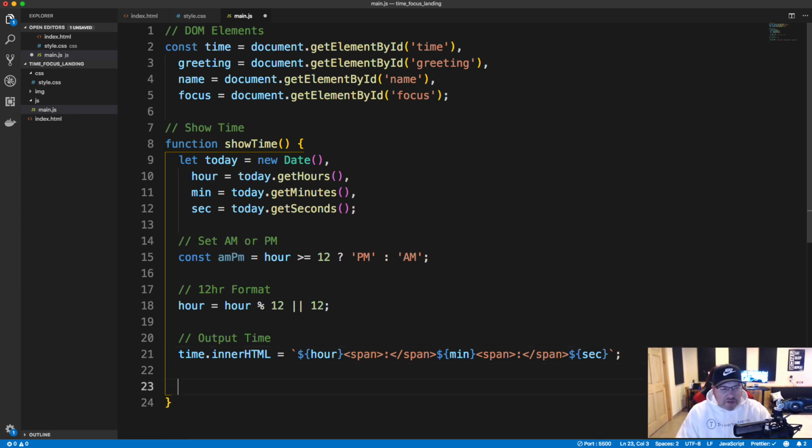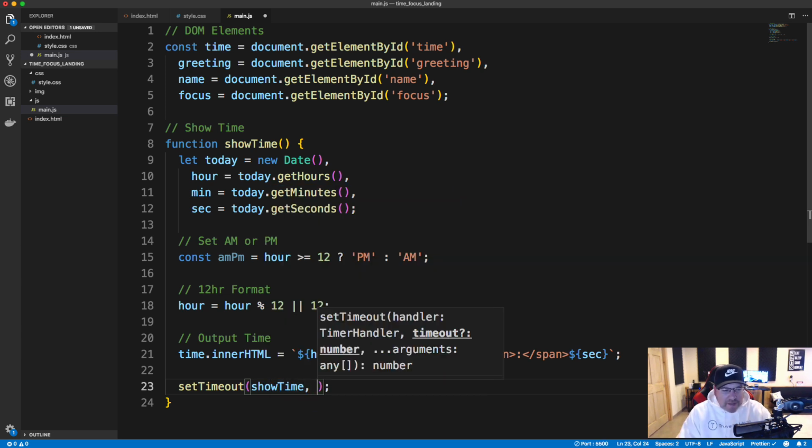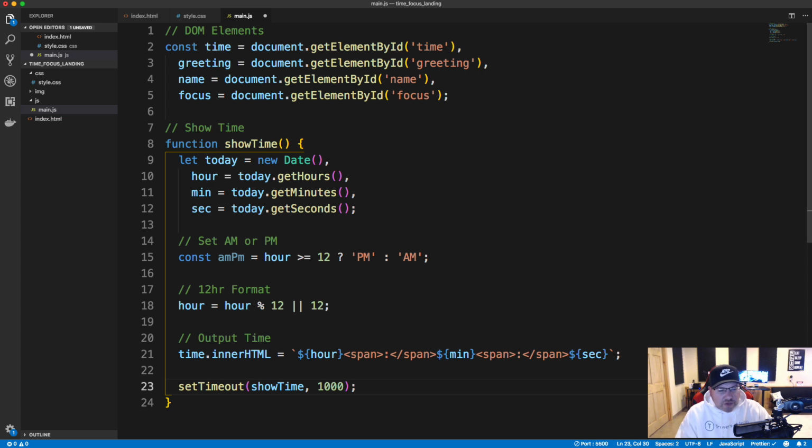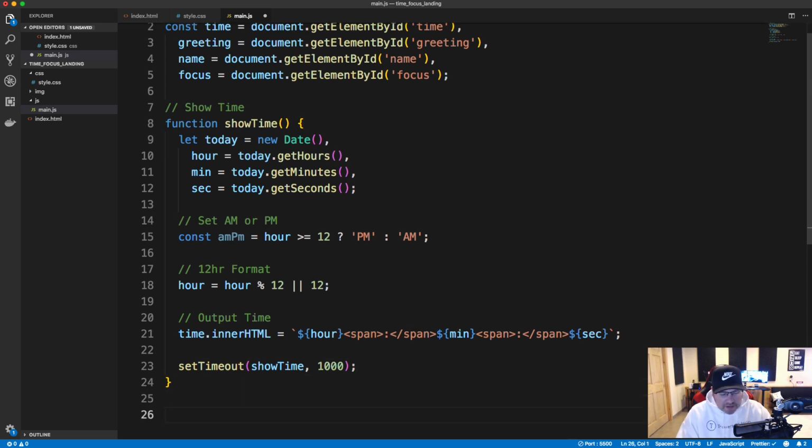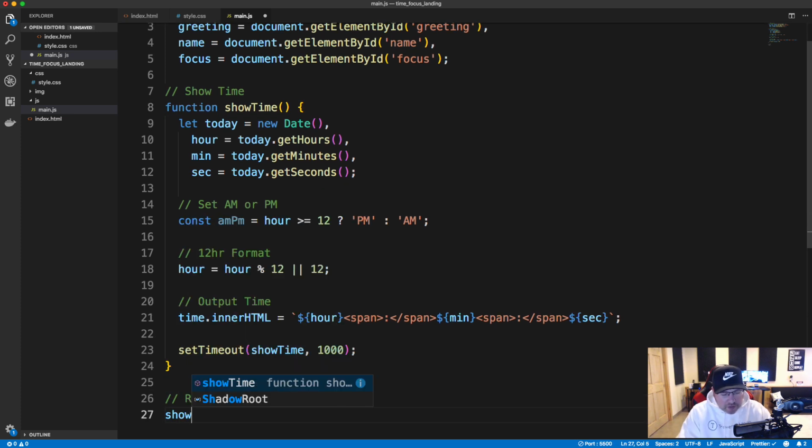Now, we want to call this showTime every second. Okay, once it's called once, it should call every second. We do that with setTimeout. So setTimeout takes in a function, either a self-calling function or, in this case, showTime, and then it takes in an interval. So when do we want to call this? It's every second, so we'll do 1,000 milliseconds, okay, which is 1 second. And then finally down here, I'm just going to say run, and we'll call showTime.